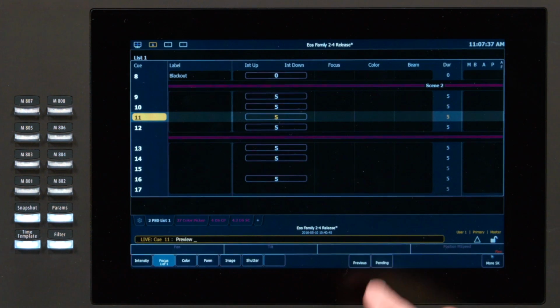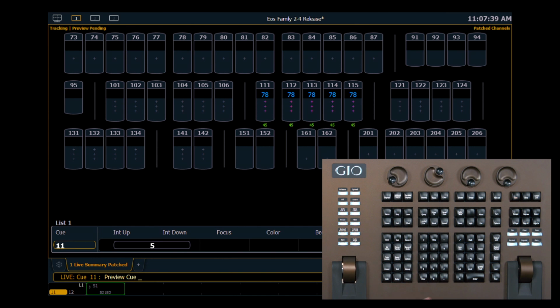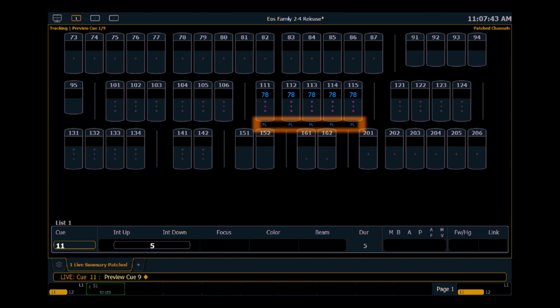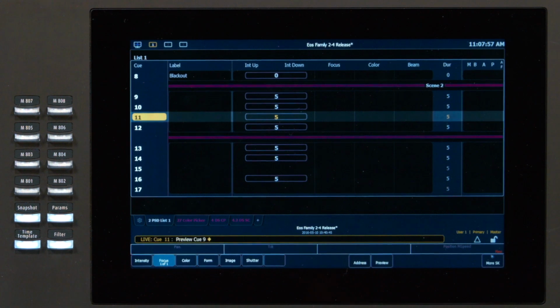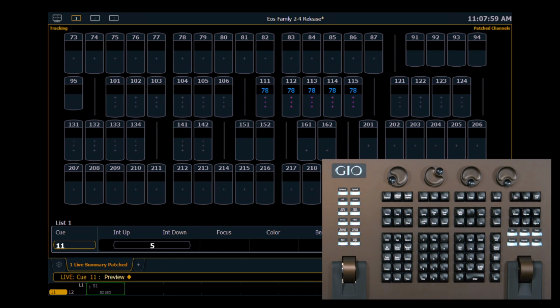I can also specify the cue number that I want to have in my preview area. I'm going to go ahead and say preview, Q9, enter. And now the values for Q9 are going to show up below my tombstones. Additionally, up in my display area, you'll see that it says preview Q1/9. To turn preview mode off, simply hit preview, enter.